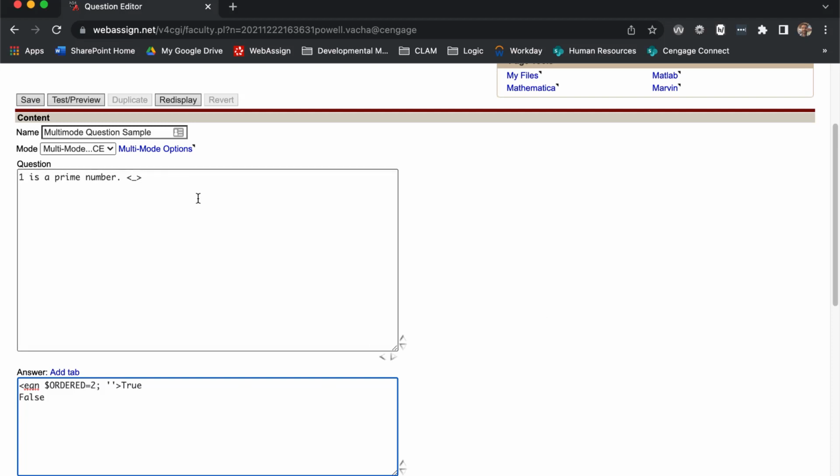Now, since there are 2 modes, we need to tell the code that there's a second mode and a second answer blank. To do so, in the question field, we type enter, less than sign, the word section, then greater than sign. We must also do this in the answer field.